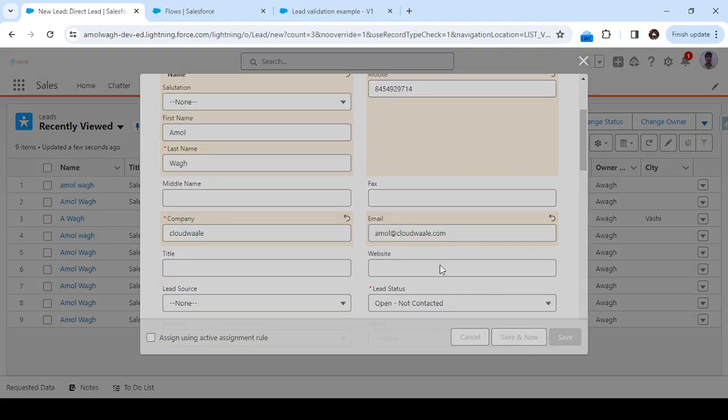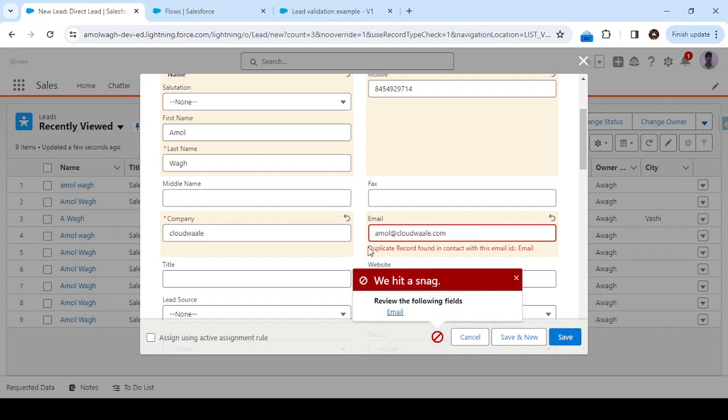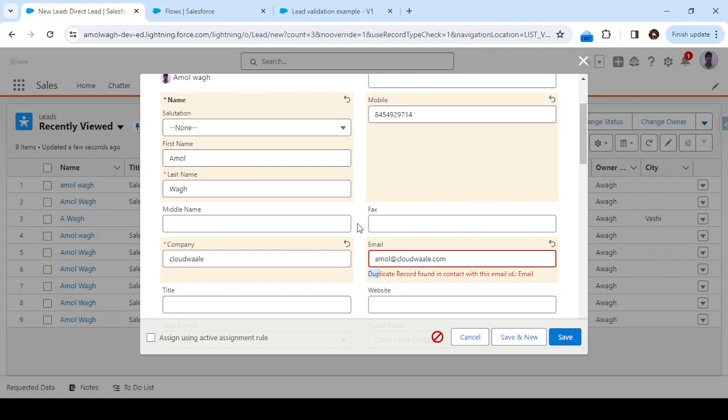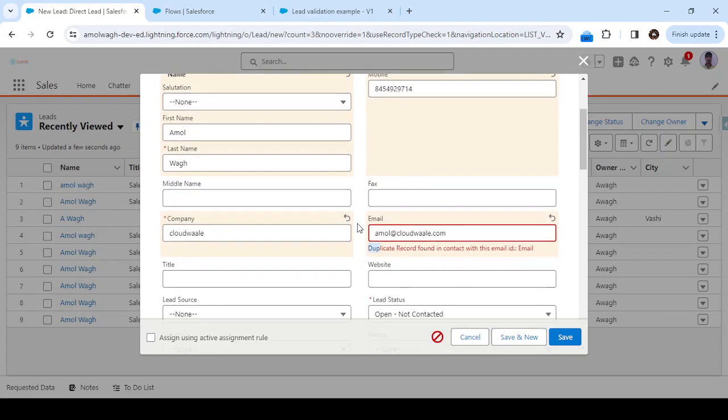So let's save. Now you can see it's showing the duplicate record found in contact with this email ID on the email field. As we have shown the validation message on the email field, it is showing over here. Okay, so this is how we can create cross object validations by using flow.